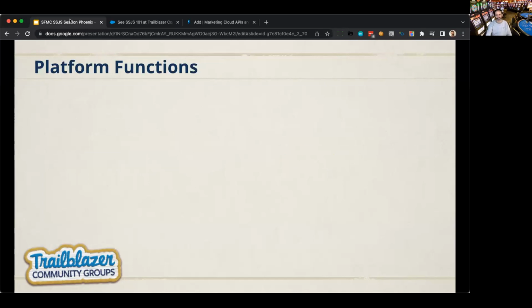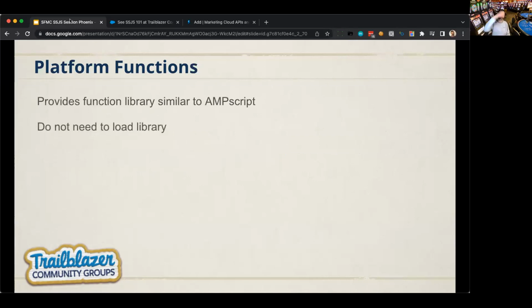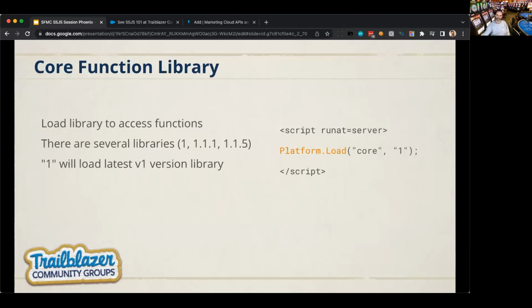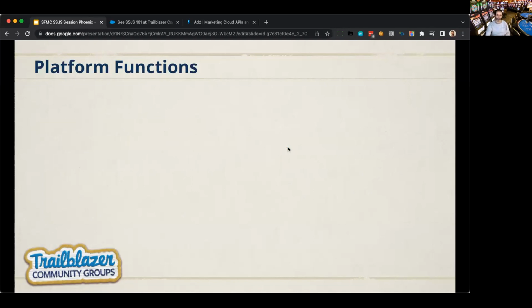Next, let's talk about platform functions. Platform functions provide a library which is comparable to AMPscript, but it's JavaScript based. And unlike the core library, you do not need to load the platform library, as it's included by default. In fairness, the syntax is a bit misleading. You see Platform.Load and you think, oh, maybe I'm loading platform functions, but no, you're using a platform function to load the core library. So there's really no need to include it. If anything, it would add a small overhead.